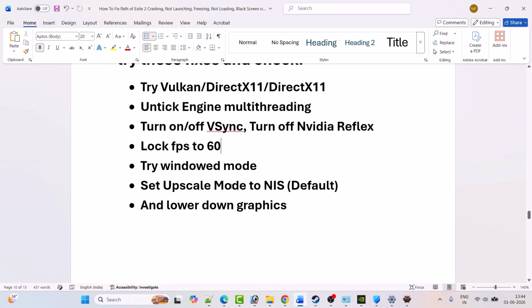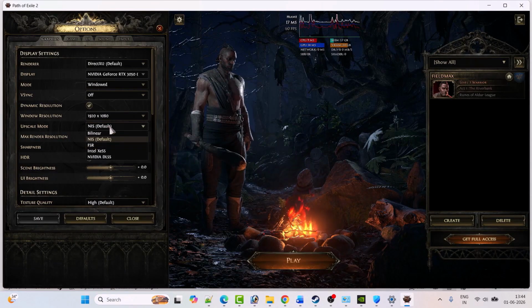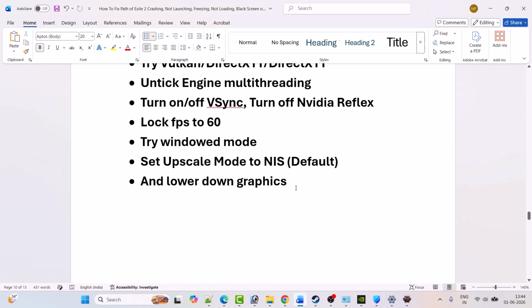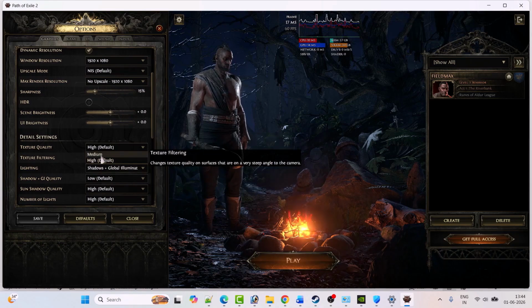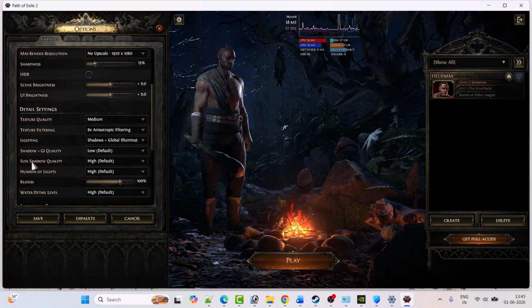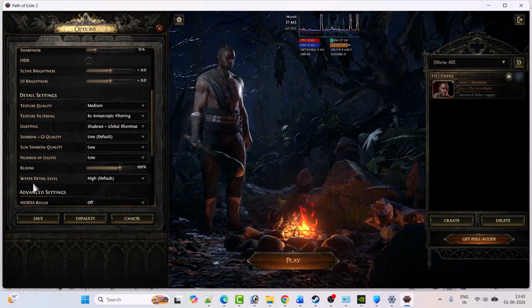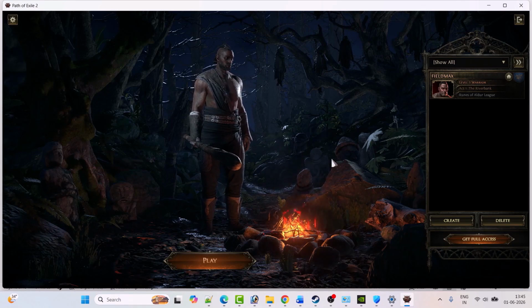You can set upscale mode to NIS default. Here you can see the upscale mode, just select NIS default and then click on save, close it, and then launch the game and check. And you can also lower your graphics settings. So if everything is set to high, then select low or medium, set shadow to low, set sun shadow quality to low, number of lights low, water detail level low. So just set it to low or medium, then click on save, close, and then relaunch the game and check.